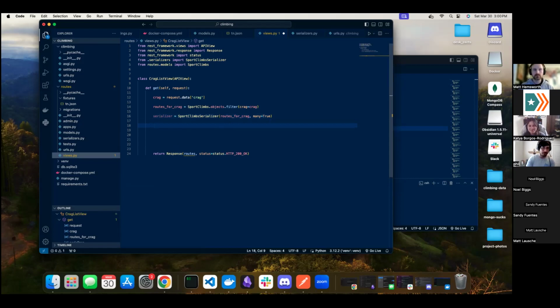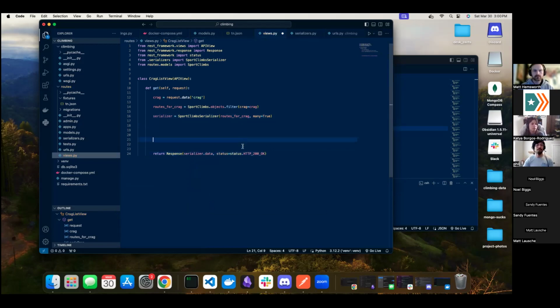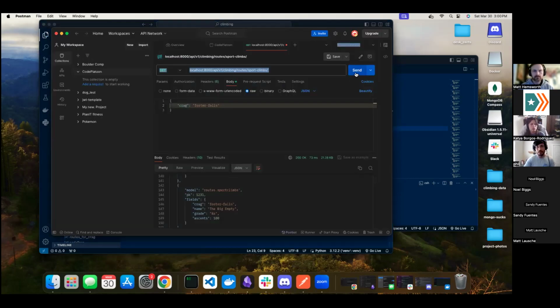And so now that we're using a serializer that way, we should actually just be able to get serializer data. Ooh, if I can type. And now we'll go ahead and hit this endpoint again. And you'll notice it's formatted in a much more readable fashion.